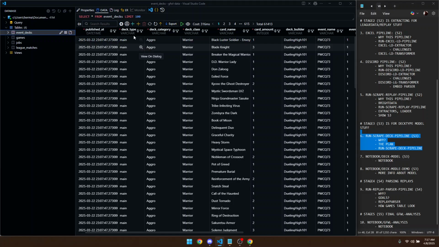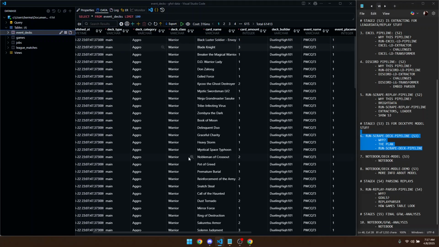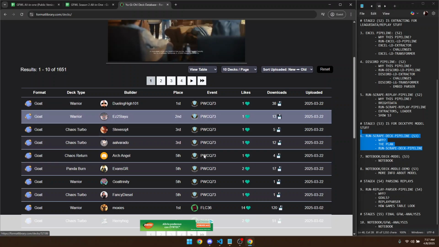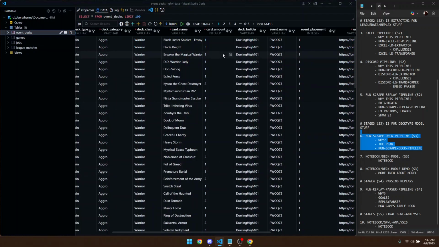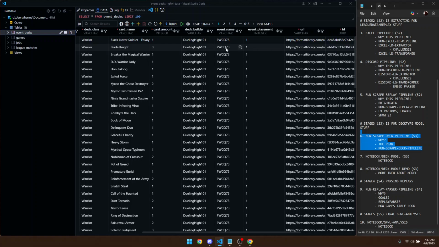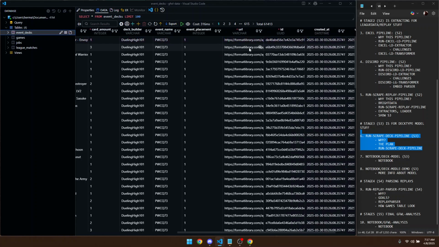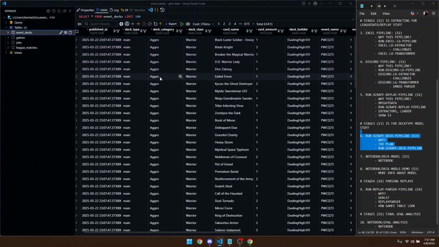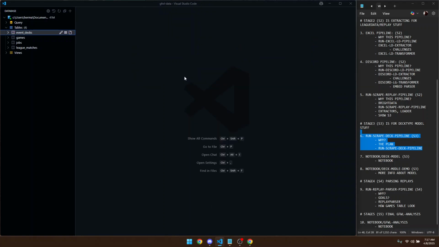I'm going to be calling it deck class, as in whether it's Warrior, Chaos Turbo, or something. All right, so from Format Library, the deck type, whether it's a main deck or a side deck, deck category from Format Library, of course, aggro, control, whatever. Deck class, Warrior, Chaos, Control, whatever. Card name that I've scraped from the deck, and then also the card amount, the ratio of the cards from that deck, the deck builder, the event name, the placement of that player, and then the URL of the API endpoint that I called to get the replay data, and then stuff from the base model that I talked about before. All right, great. So that's the table that you want to populate now.